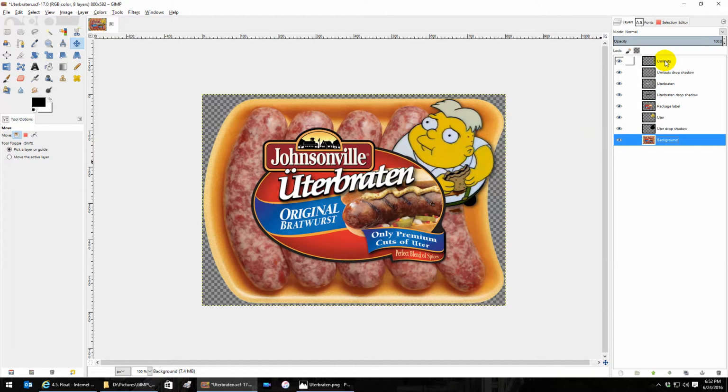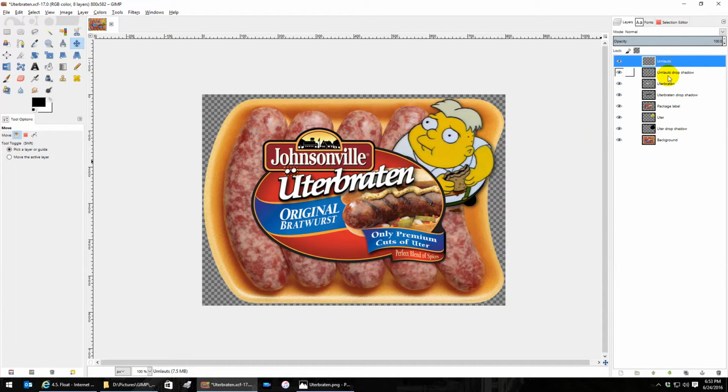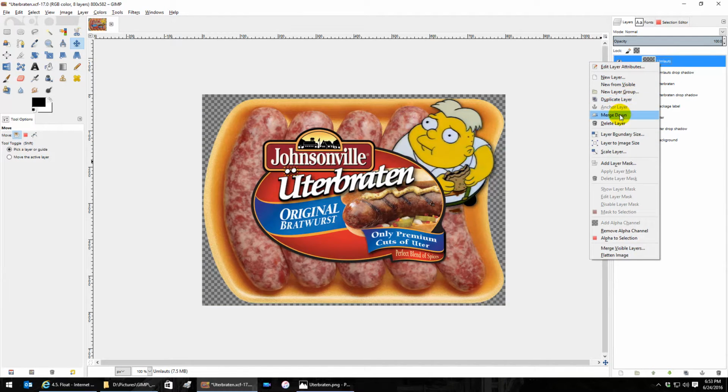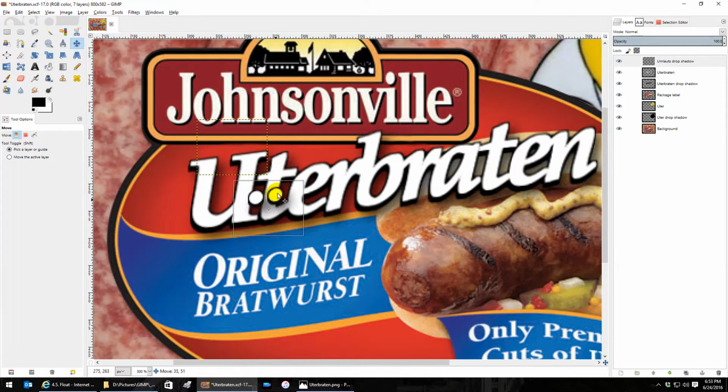Every layer, of course, you can right-click and choose to merge the layer down. This will combine my umlauts layer into the umlauts drop shadow layer. Merge down. And so the umlauts drop shadow layer by itself is the umlauts and the shadow with it. It's now one layer, it's not two separate items.